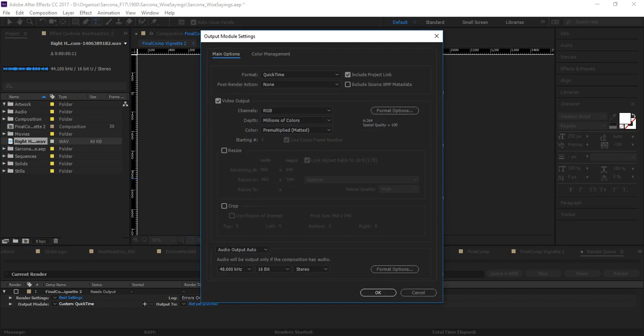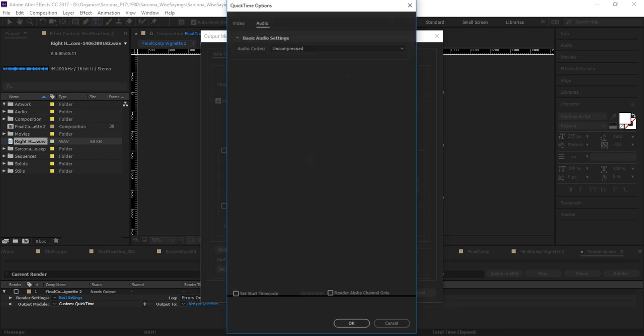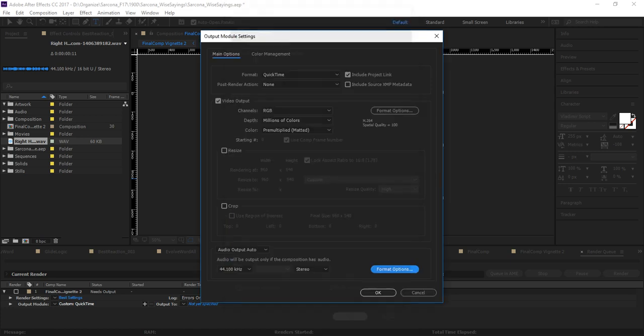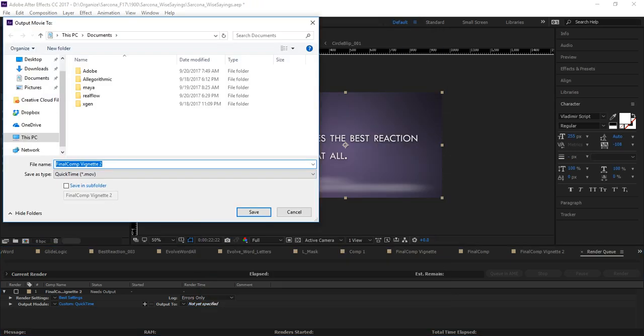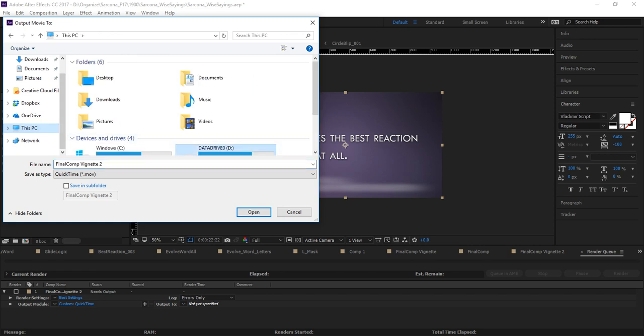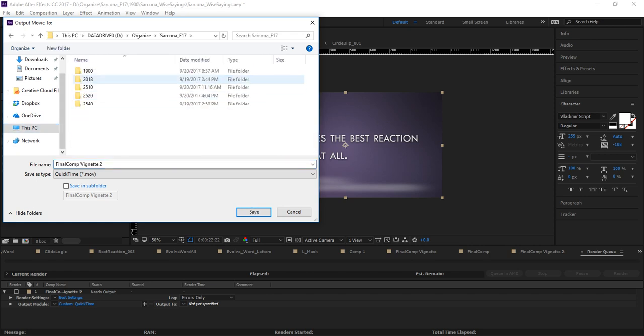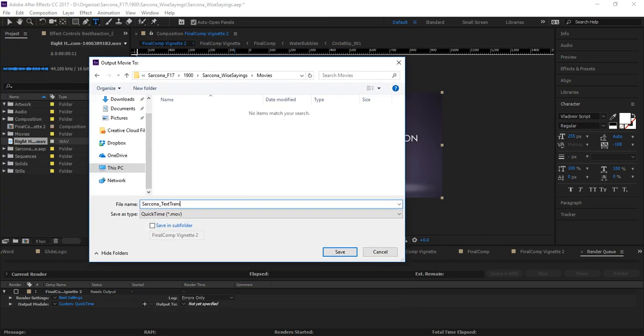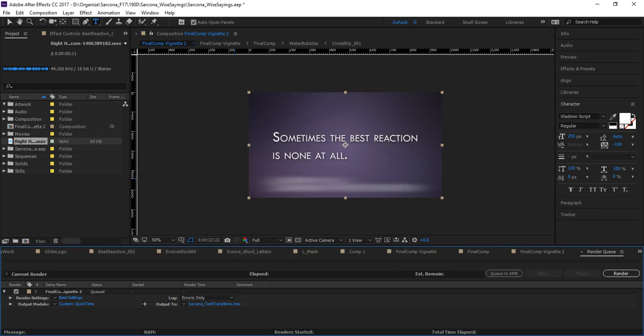So what you would do is under here, you would specify 44.1 because that's my lowest. It's 16, and it's stereo. Then you can go to the format options, and on your little cheat sheet, I think I used Apple Lossless. Then hit OK, and then go to your not yet specified. Put this in the correct folder. Organize here, there. Movies, Sarcona, text. I forgot what I even called this one. Transitions, right? And then you'll hit the render button again.